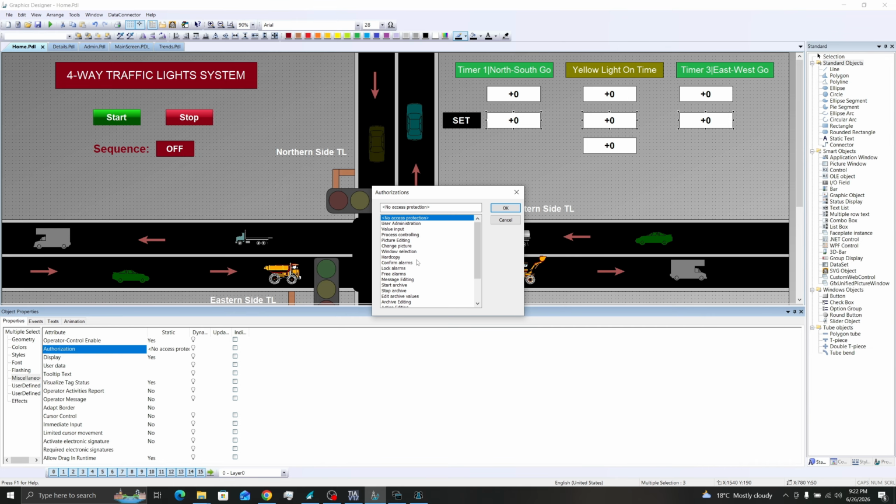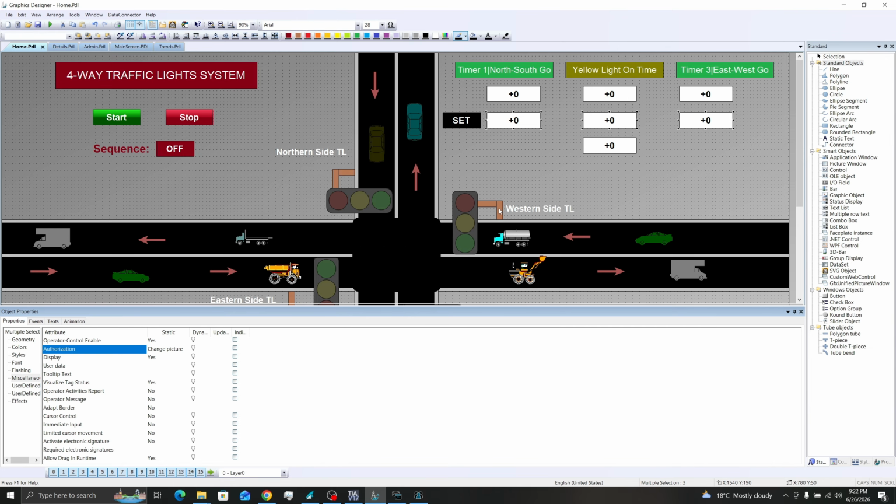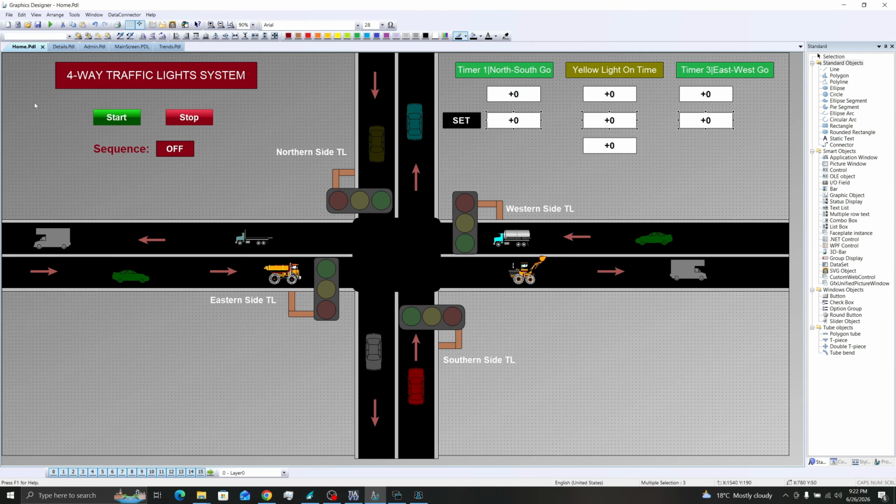We'll do the same for the timer preset I/O fields. Select the preset time fields, open Access Protection, and assign the Change Picture authorization. This means only authenticated users can change timer values from the SCADA. Anyone who hasn't logged in will only be able to view the application without making changes.